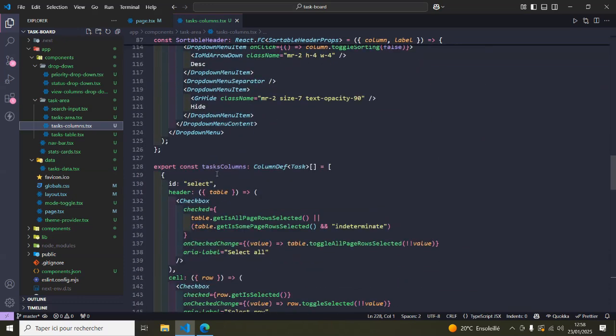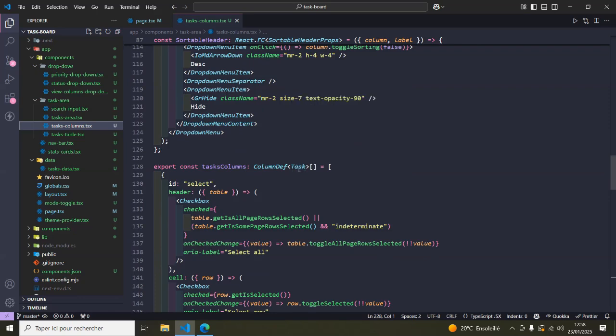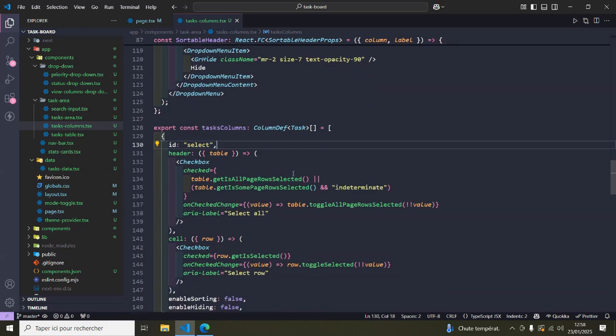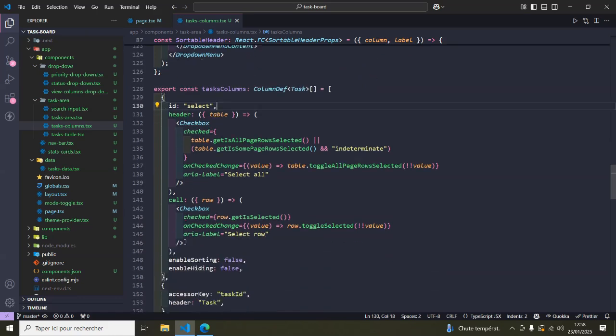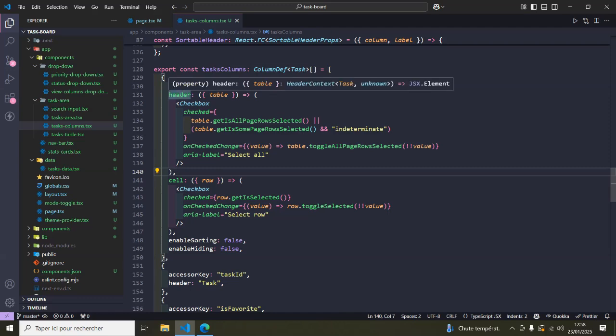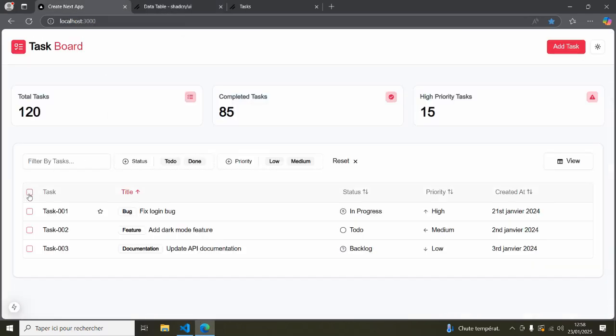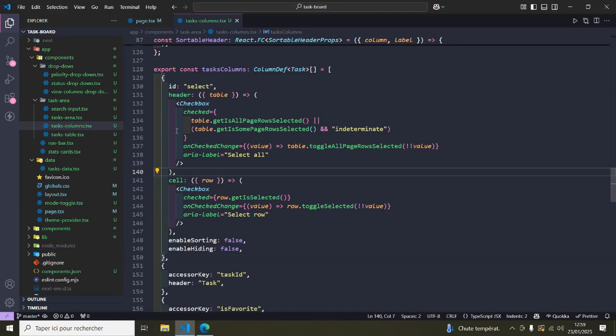So we're gonna start from the tasks column array, and here we are going to define it as the task type that we created. So for each object is each column. So this is the first column. We're going to use it for the header. So the header property is this part. We're going to use the checkbox and the name of the header. So this is what we are doing.